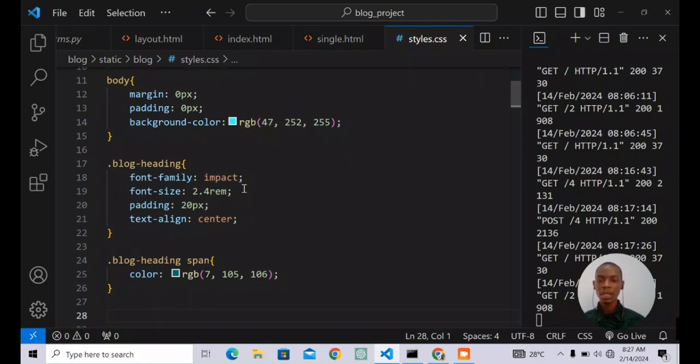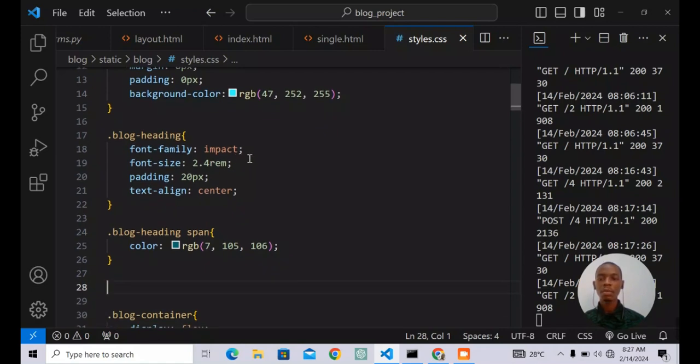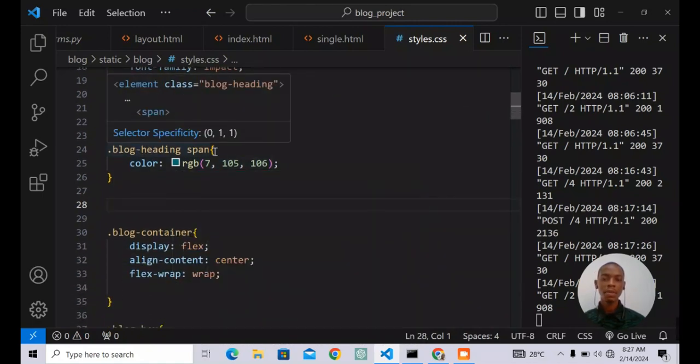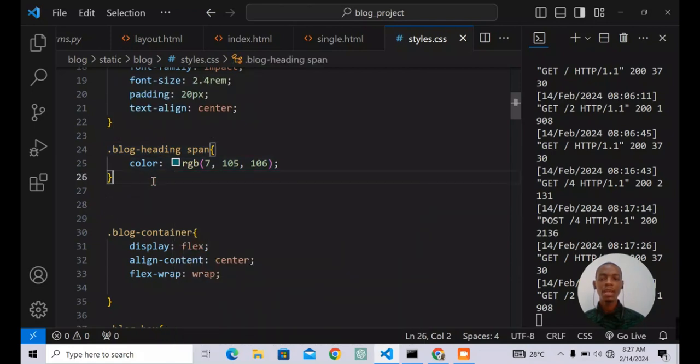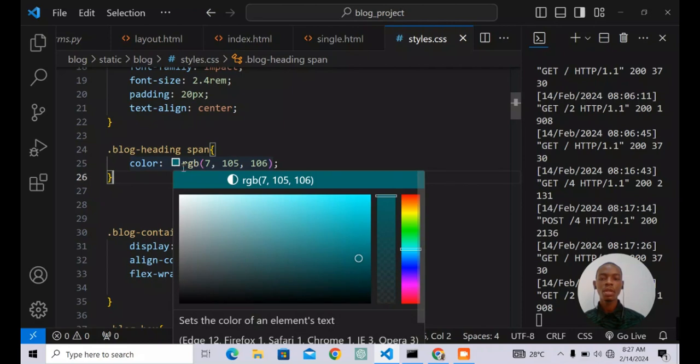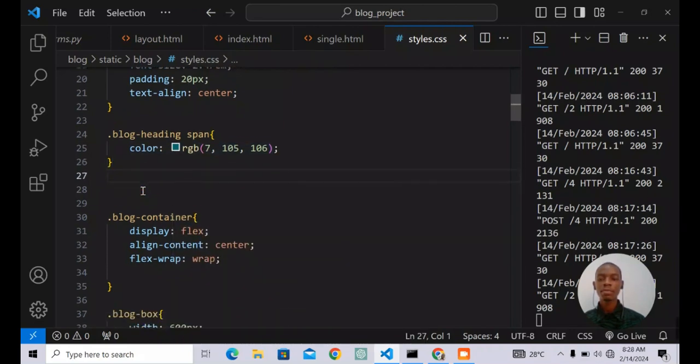Then the blog heading, I formatted it to have the font family Impact, and the font size should be 2.4 rem. I prefer using rem because it takes the device font size and fits it. The padding here is 20 pixels for my blog heading, and the text alignment should be center. And for my blog heading span, which is what I told you earlier, I added a span just to help me style them. I changed the color to just this color.